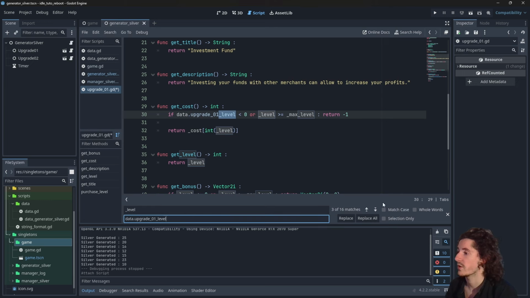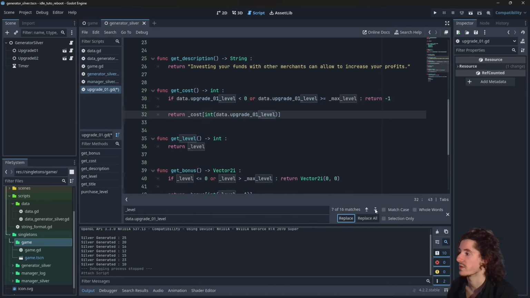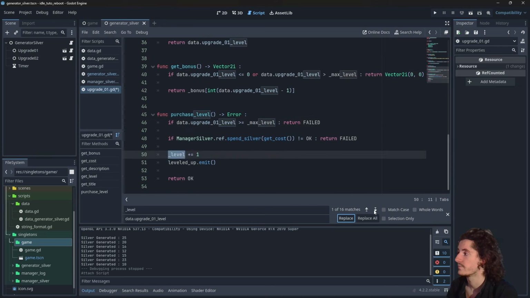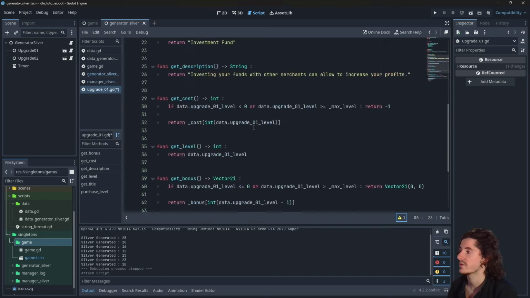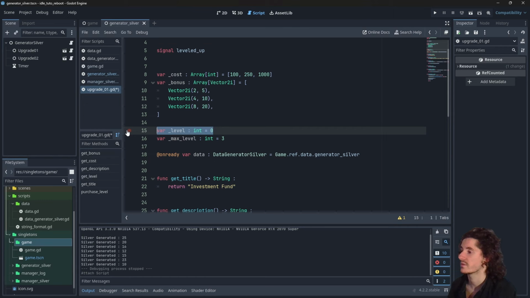So this one will not because we did it already. This one will be replaced. We do have this little warning which says that underscore level is declared but never used, so let's just get rid of it.